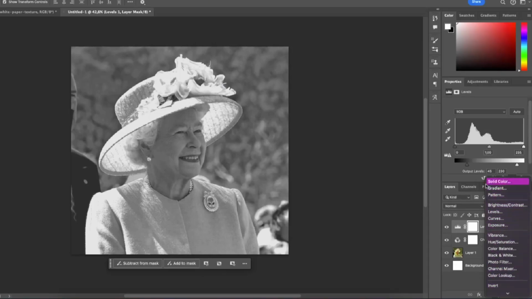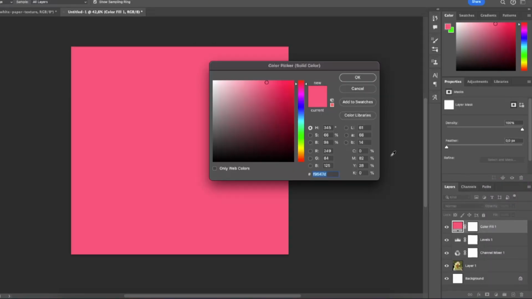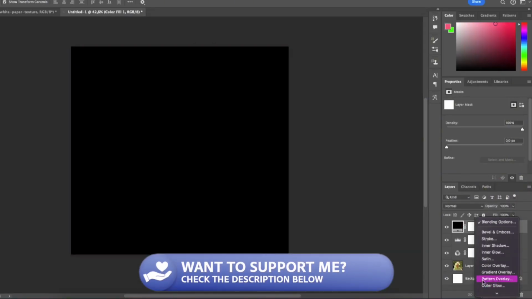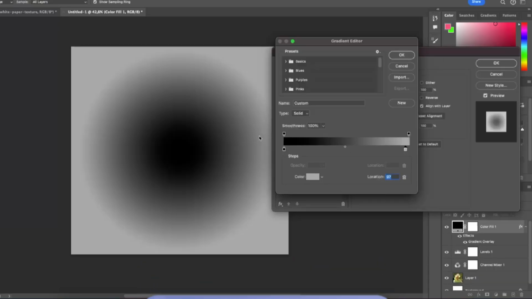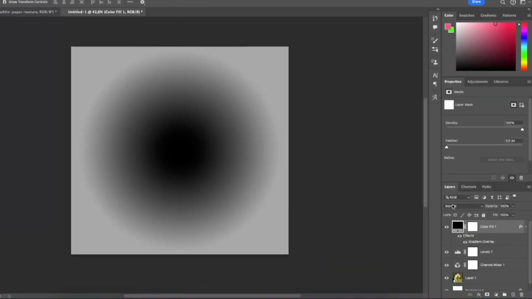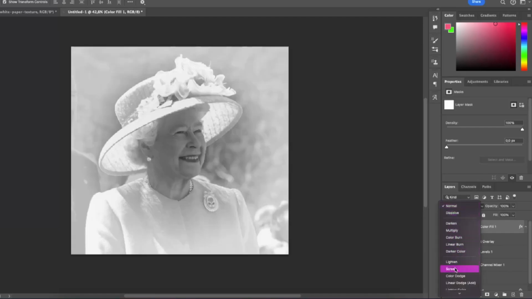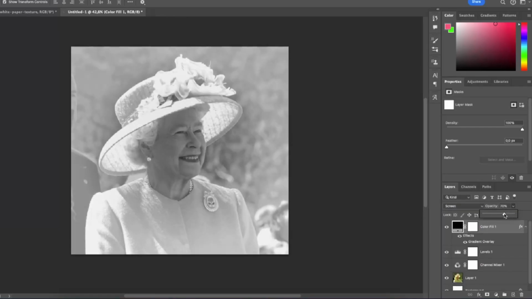Go to adjustment layers, select color fill, and go to effects and put gradient overlay. Recreate the gradient I just made and put the blend mode to screen. Put the opacity down to around 70%.